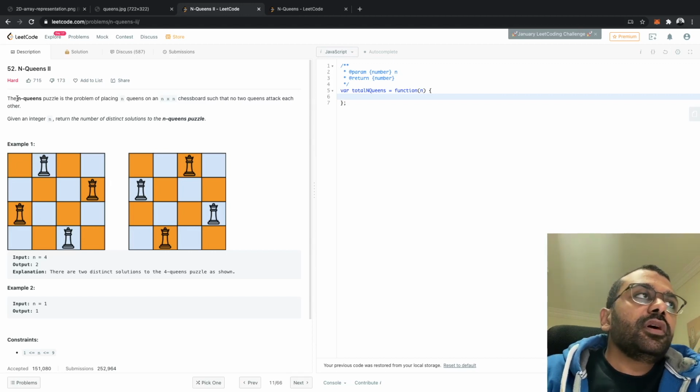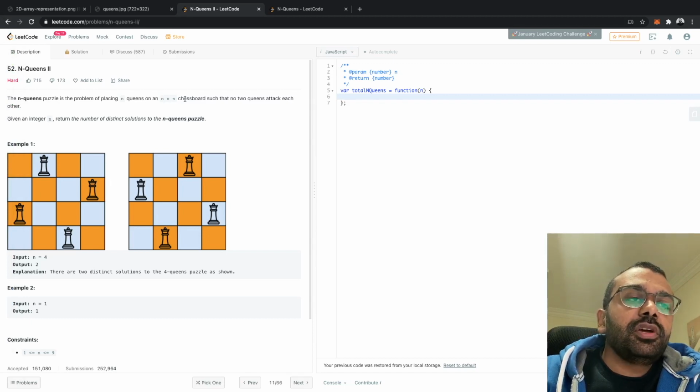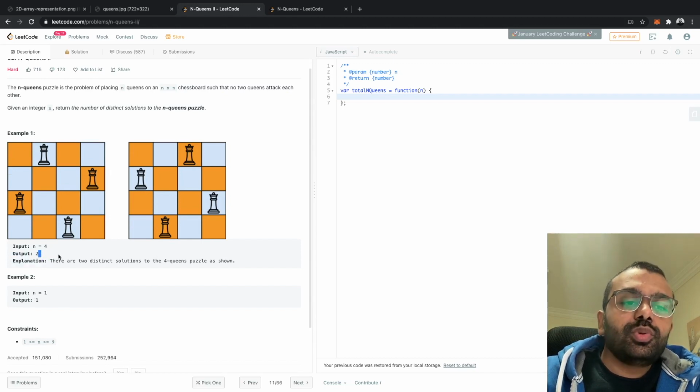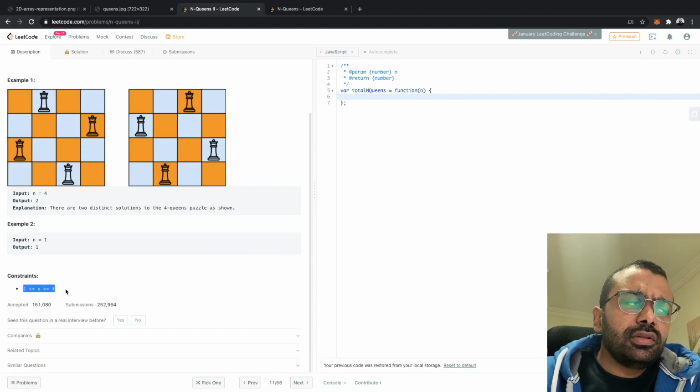Given n chess queens, you need to place them on an n by n chessboard in a way that none of the queens can attack each other. For example, if you have 4 queens and a 4 by 4 chessboard, you need to find the solutions, multiple solutions actually, of where you will place those queens. Here we have 2 solutions, so our program will output 2. And there is another constraint that n is less than or equal to 9 and greater than or equal to 1.